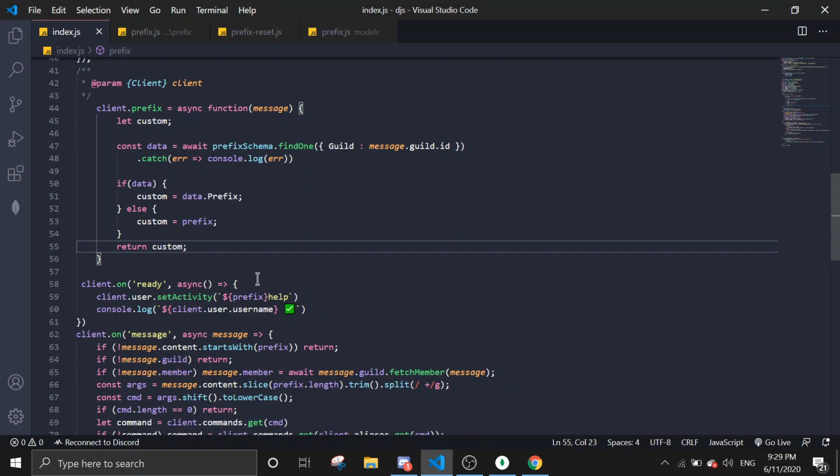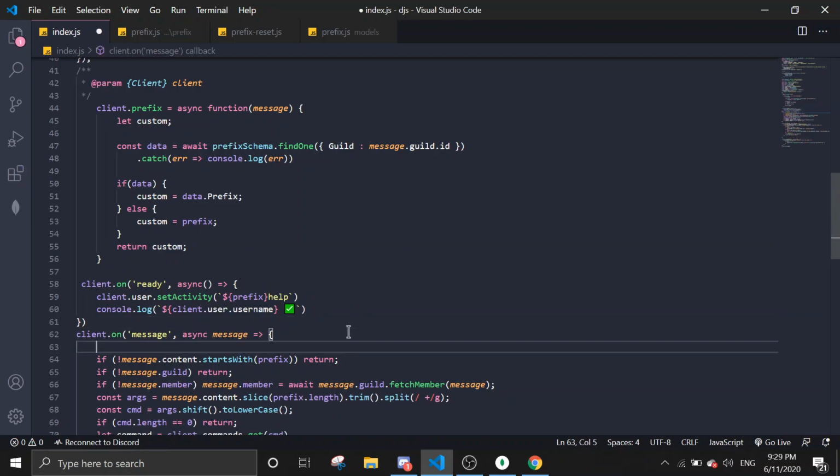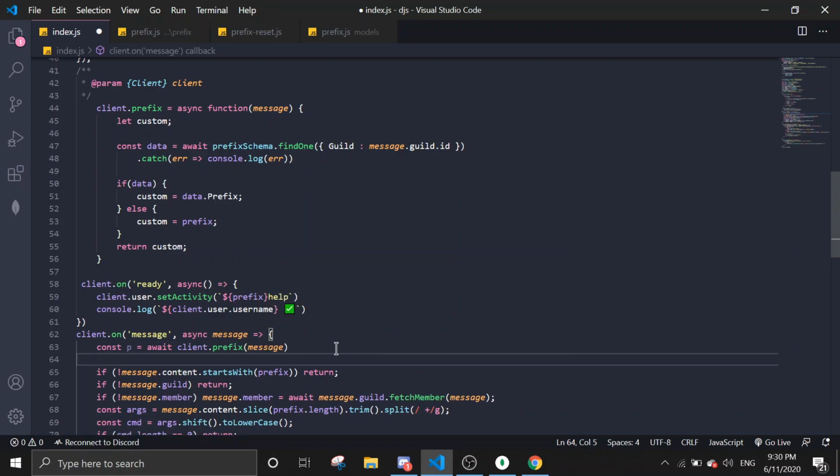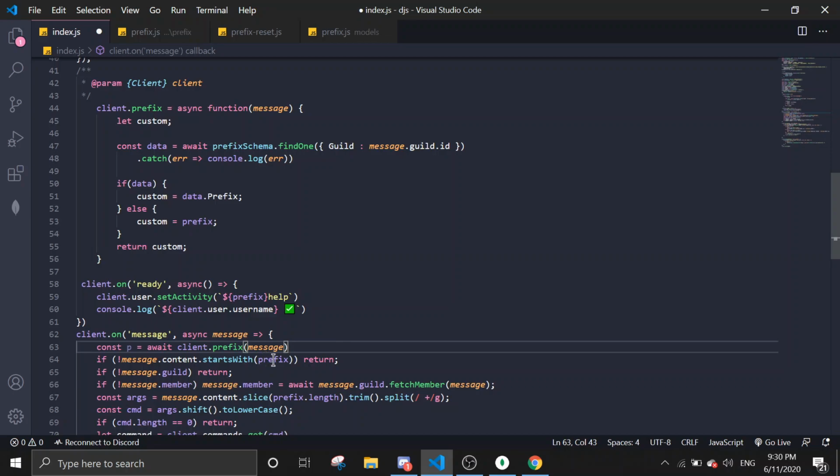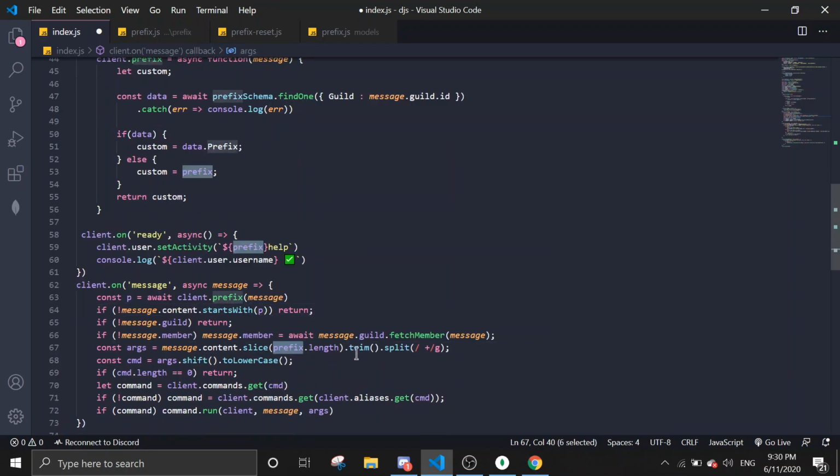We need to resolve the promise in this, so we're just gonna do await. So let's just say const p equals await client.prefix, and then the parameter will be message. So this message is equal to this. So let's just change all these prefixes. All these prefix, you just change it to p. And then this prefix, you gotta change it to p again, and then it should work already.